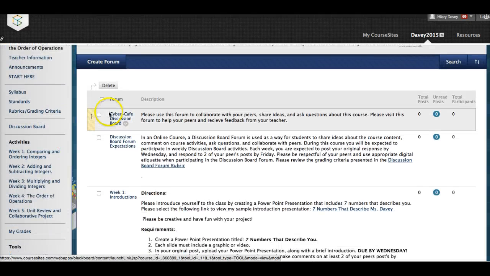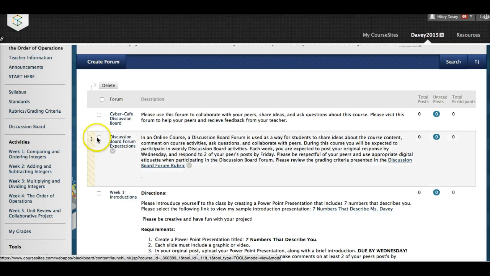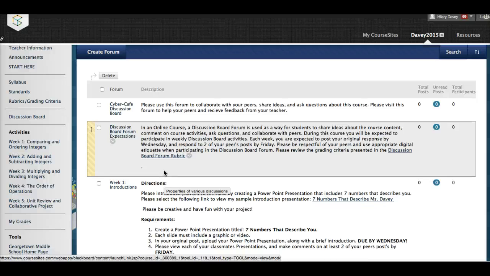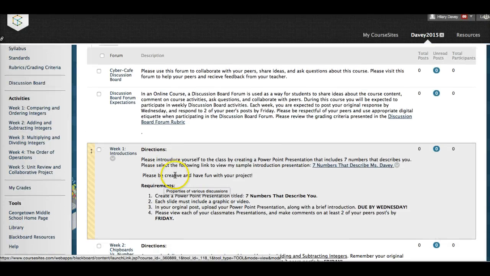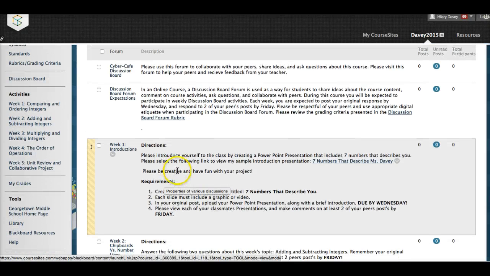All right, our next section, we can go to the discussion board. And as you can see, we have a cyber cafe, which is an area where students can ask questions and get feedback from their peers. Then we have the discussion board forum expectations, which also has a link back to the rubric that I described before. Then each week there are discussion board topics that the students must respond to and comment on peers.